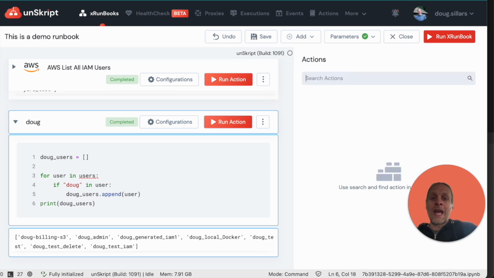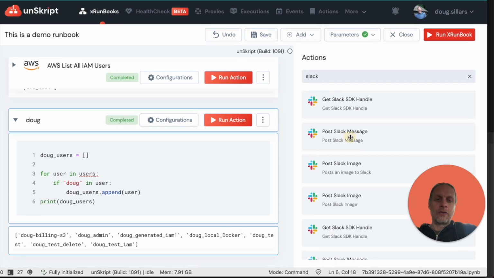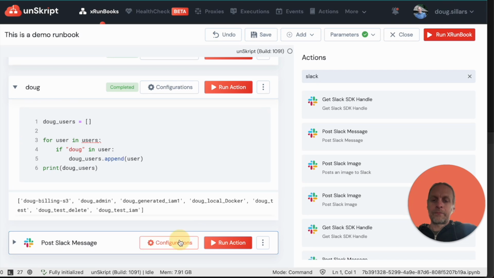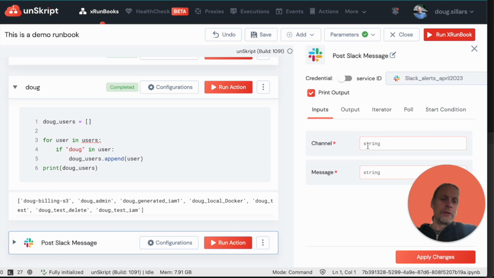Let's just say let's send a message to Slack with how many Doug users there are. So we have a built-in post Slack message action here, so I can drag this in and put it underneath my Doug action here. I will select my credentials as Slack alerts April 2023. The channel I'm going to use, I'm going to use a string here. So this is DevRel Doug test 1. That's the name of the Slack channel I'm going to send it to.